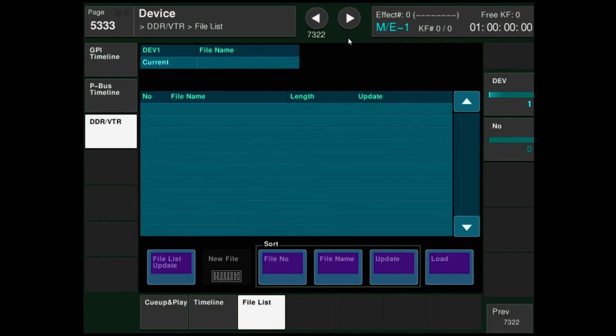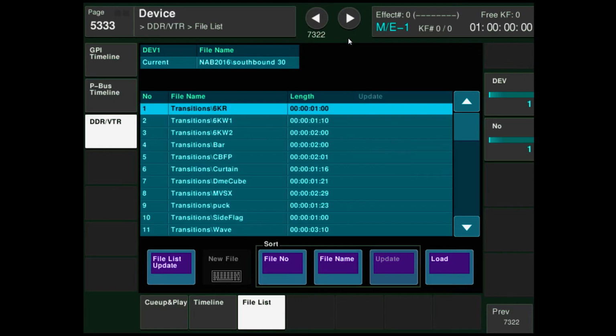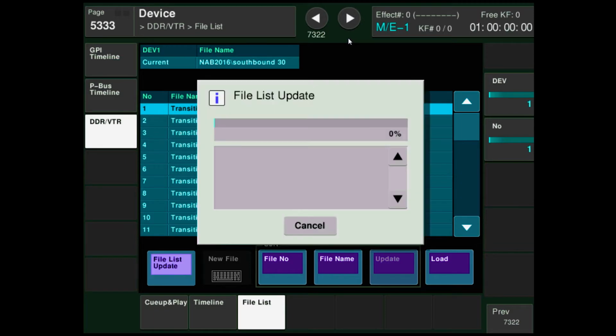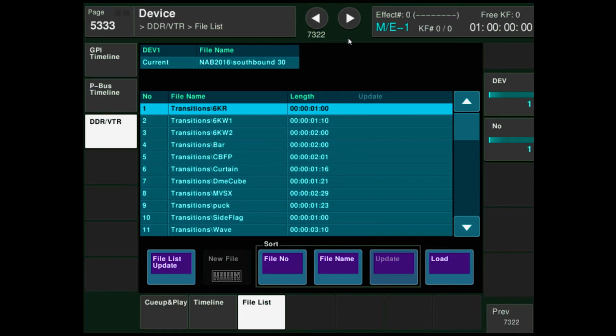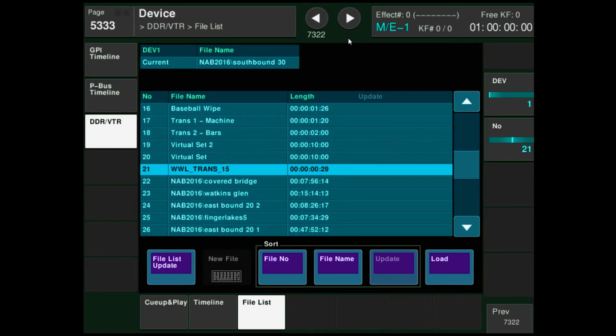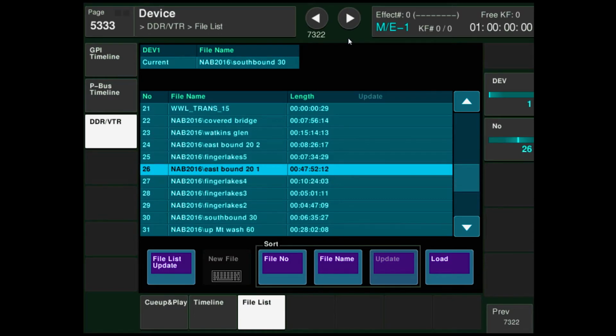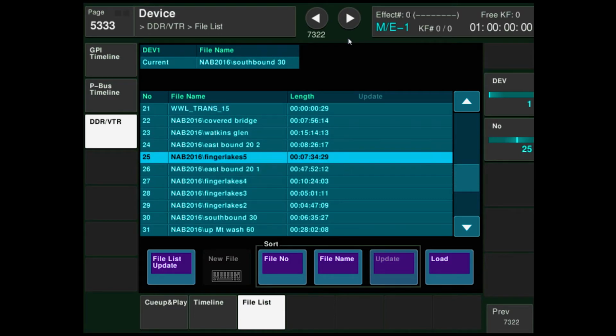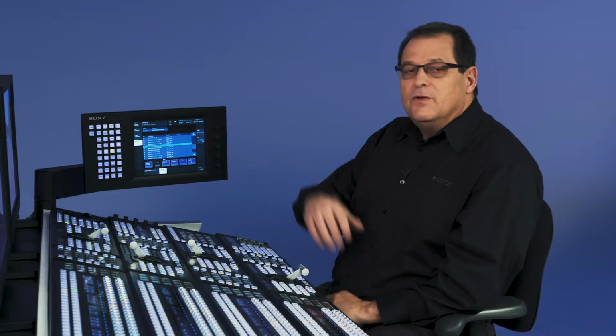I have device one and device two that I'm bringing in VDCP. If I look at my file list on device one, I can go to a file list update, and it's now going out and talking to the server, finding out what clips are on there, and bringing those clips into my menu system. Now I can scroll down those numbers and choose the clip that I want, Finger Lakes, and hit load. It just loaded my clip.